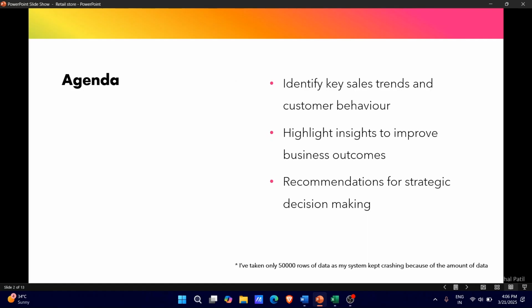The key objectives of this project are to identify key sales trends and customer behavior, understanding which products and customers contribute the most to sales, highlight insights to improve business outcomes, analyzing seasonal trends, cancellations, and country-wise performance, provide strategic recommendations for growth based on the data-driven findings, suggesting ways to optimize pricing, marketing, and expansion strategies. Now, let's go through the dataset methodology and answer some questions.